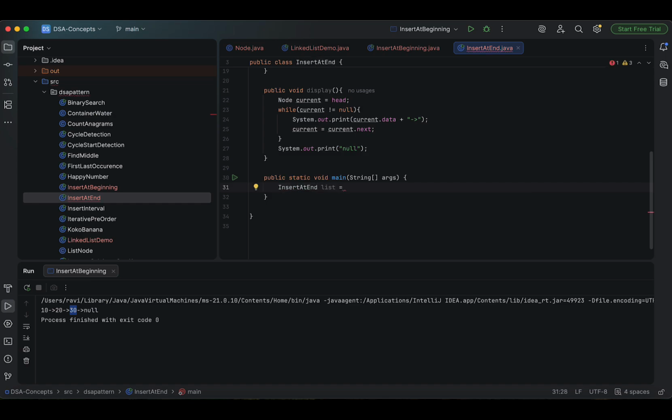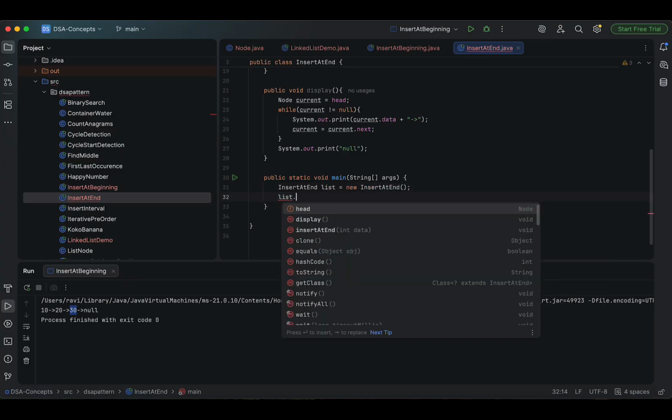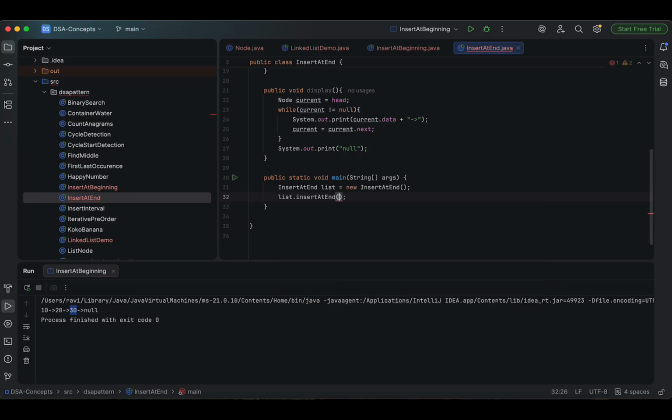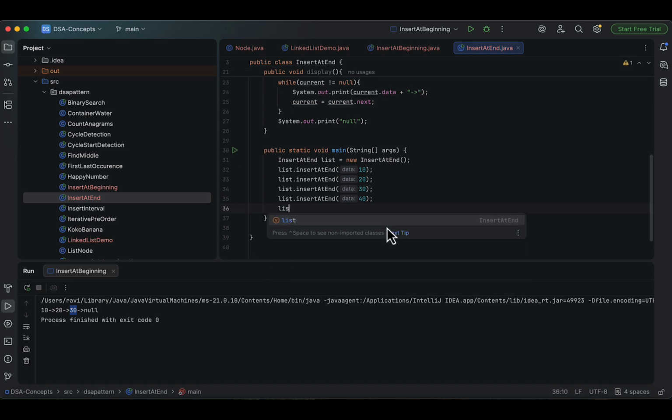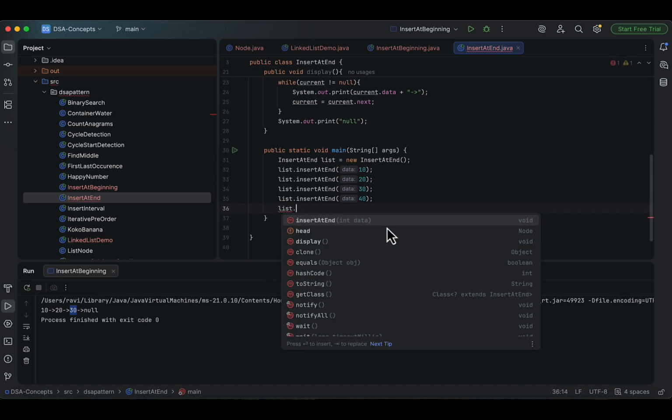Let me create one data. So, insert at end, right? And list dot insert at end, I'm going to say number 10. Let me copy this now 3-4 times. Okay, 10 is done, 20, 30, 40, right? And simply I'm going to call list dot display.